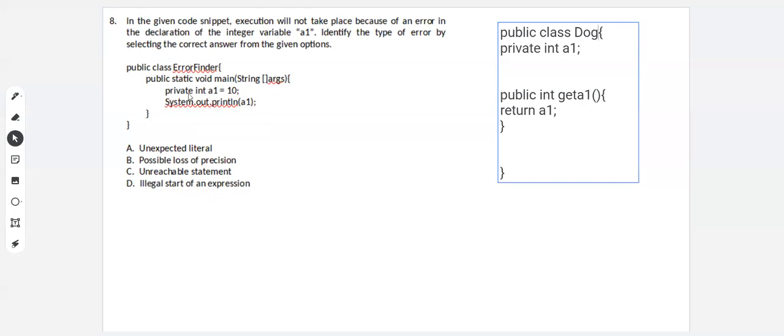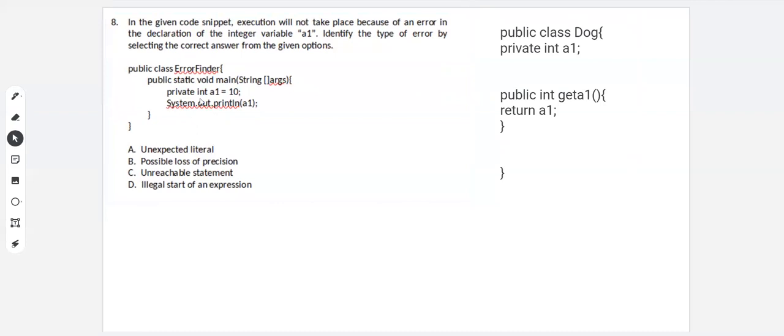So as we can see here, let's go over these possible errors. A says unexpected literal, and not really. All we're doing is declaring a variable and printing it out. Nothing to do with any unexpected literals. So that doesn't seem right. Possible loss of precision: we get this when we typecast incorrectly, and there's no typecasting going on here, so there's not going to be any loss of precision. Unreachable statement. Not really, both of these are reached.